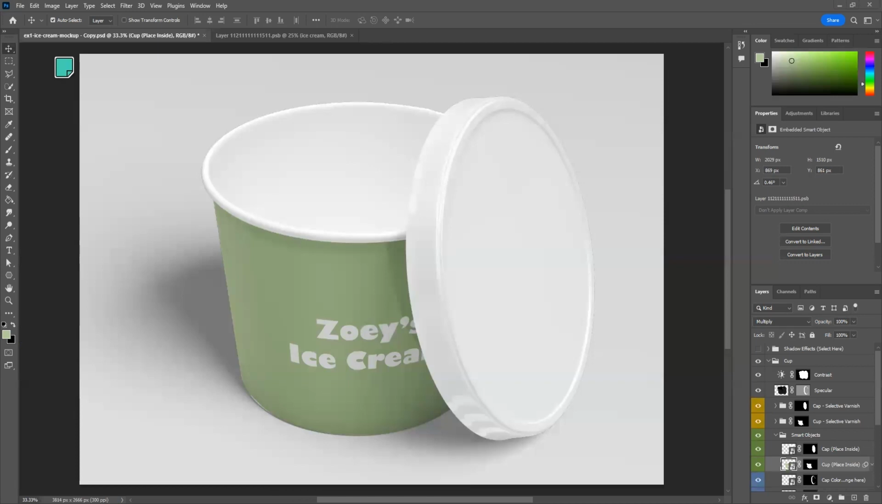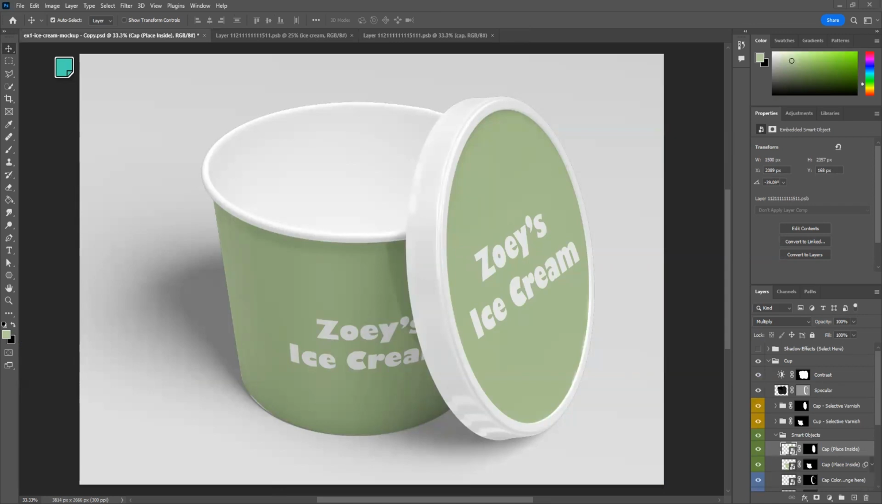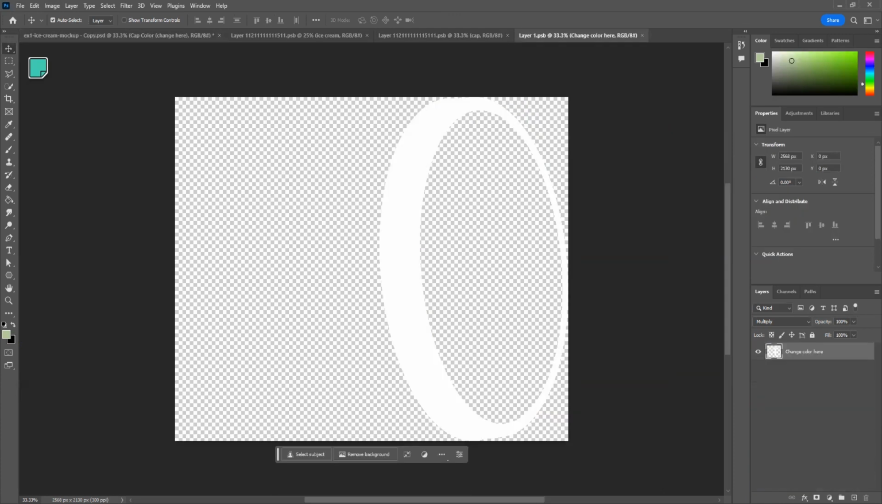Looks good. Let's do the cap using the same steps that I just showed you. Nice. You can change the color of the brim on the lid and the inside of the cup using the same concept. So again, click on the Smart Object icon on the layer that you want to edit.